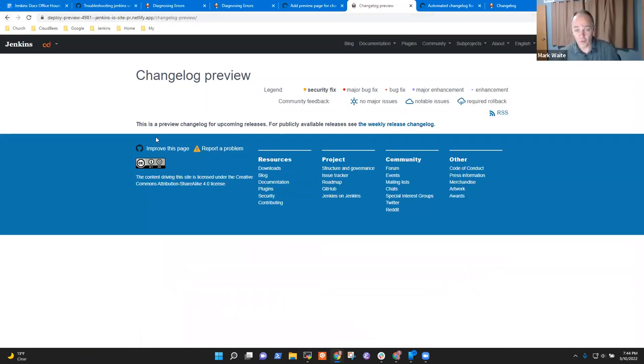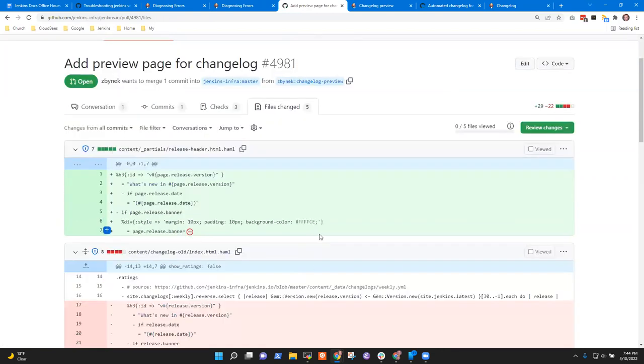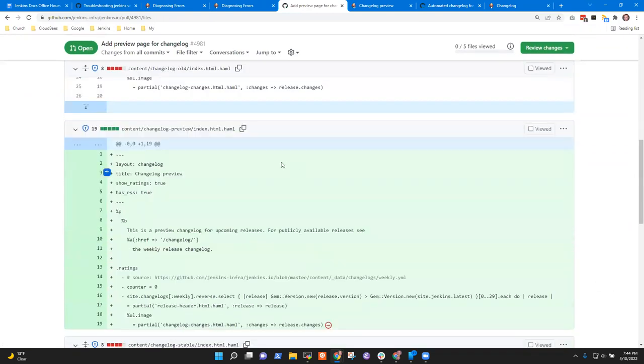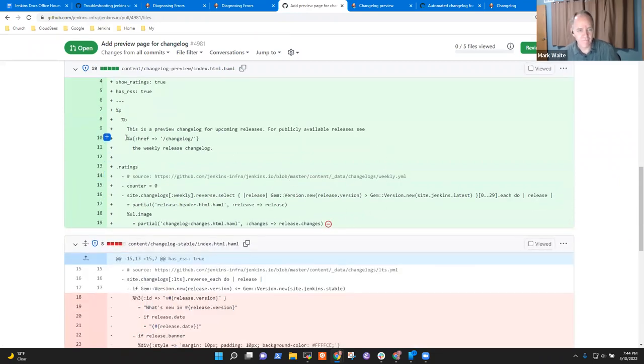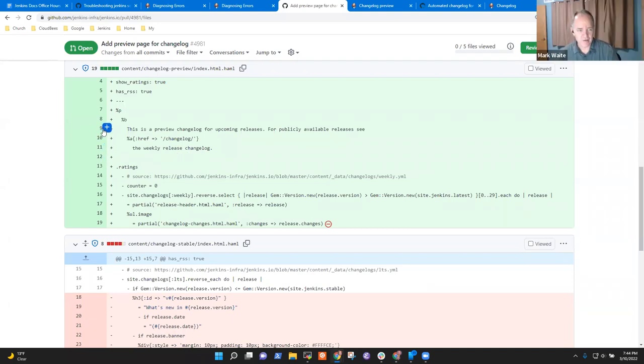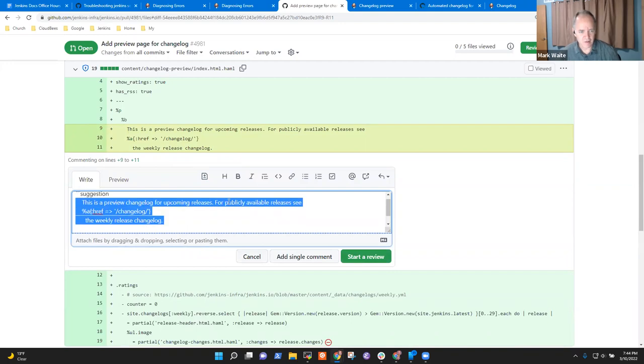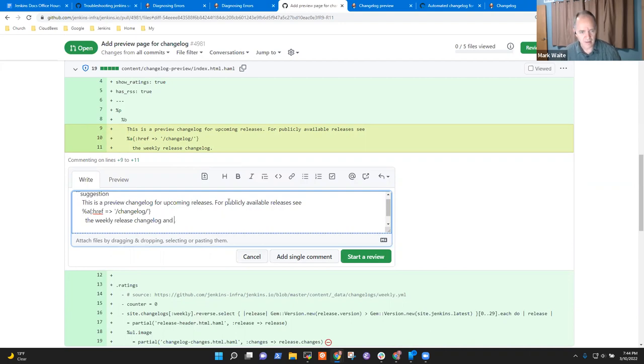So shall we offer a couple of suggestions then on the pull request? Yeah, just a little bit. Something to make sure that people understand the difference between what you see here and what you see for LTS. Right. Okay. So let's offer this one, and we are going to insert some additional text.